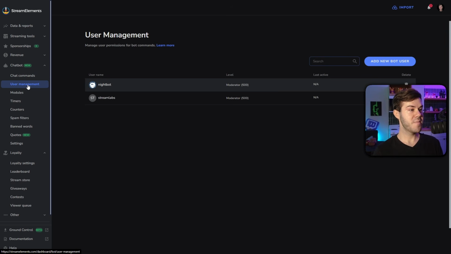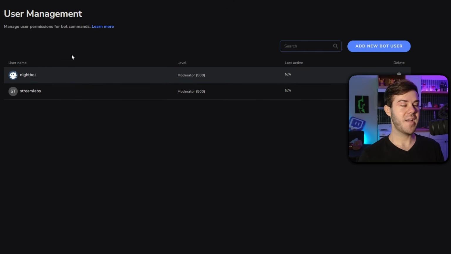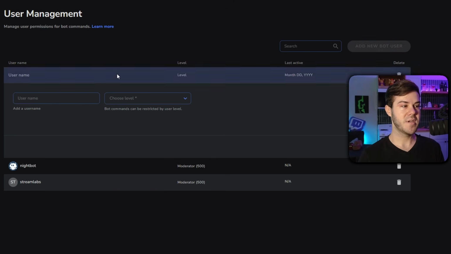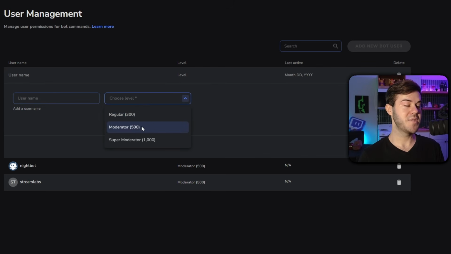So moving on to user management, this is where you can add other bots. Like I also use the Streamlabs Cloudbot and Nightbot, which can get really messy at times, and I don't necessarily recommend it, but some bots have features that other bots don't have. So this is where you would just click add a new bot user, and you'd put in the username of the other bots. And then you'd also choose their level, which most of the time is a moderator.